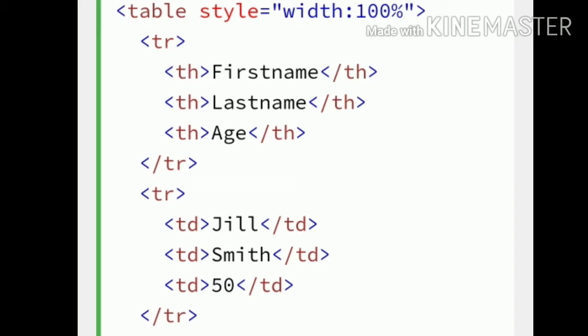We are creating these using the tr. We have defined three columns using th, opening and closing each one. In the first column we give the first name, in the second the last name, and in the third another heading, the age. After that the row is closed. It is very easy and very simple.